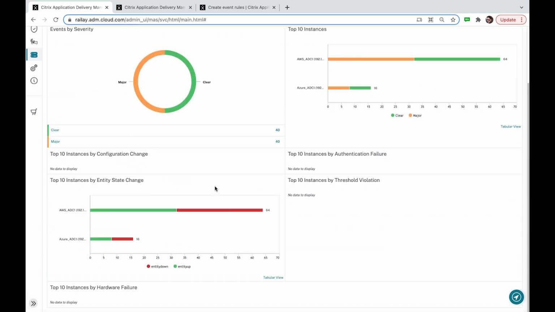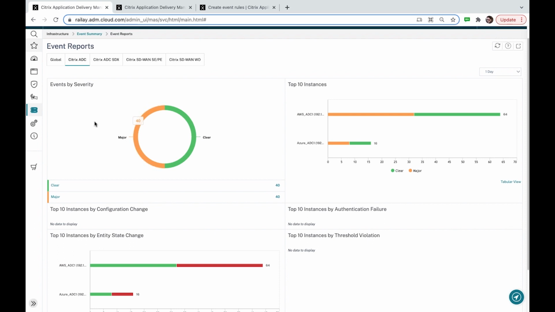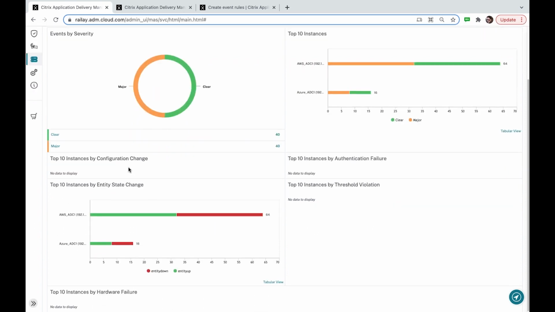It will show you much more detail, like events by severity and the top 10 instances. Along with that, it starts to show you, let's say, if there are top 10 instances where the majority of the configuration changes are happening, it will show you in descending order which is the top talker, or which has the most number of changes. Same goes for authentication.